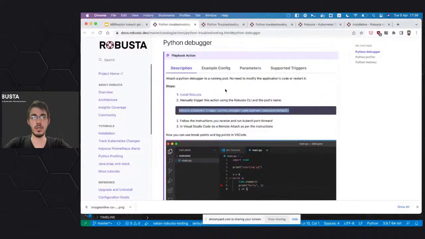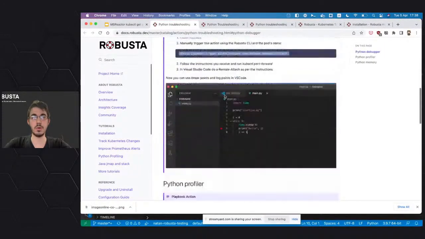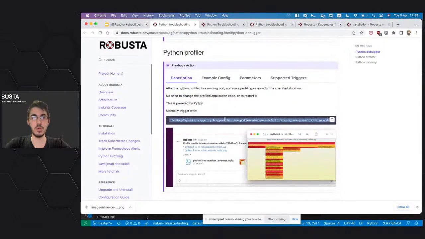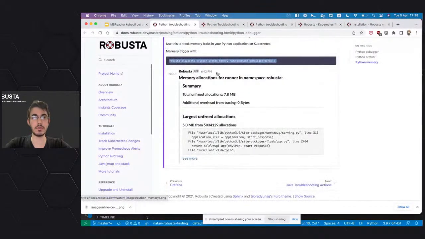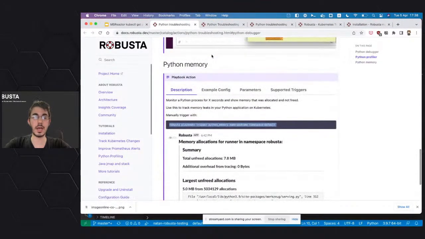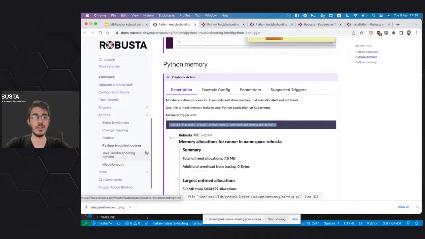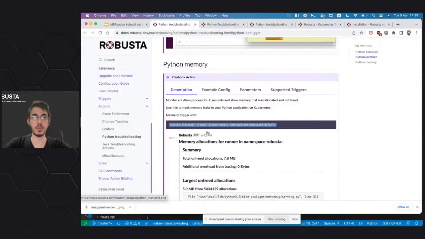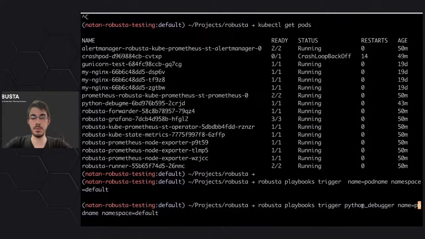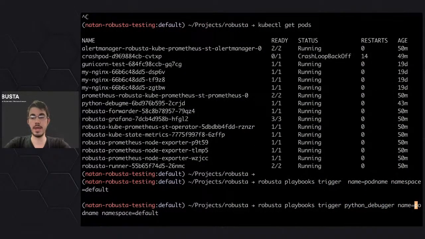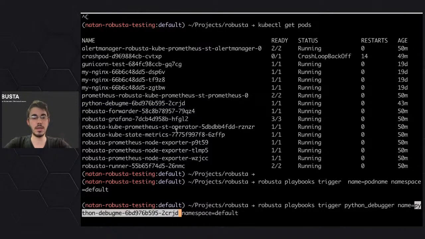So you can see here there are different actions available. I can run a CPU profiler, I can do memory profiling, I can do all these different actions. These are the Python troubleshooting actions. There are ones for Java too. There are ones related to all sorts of other events that can occur in your cluster. But we're just looking at the Python ones today. So I can run here robusta playbooks trigger python_debugger, and then I just have to give it the name of the pod. So let me copy paste this python-debug-me pod, and I will hit enter.